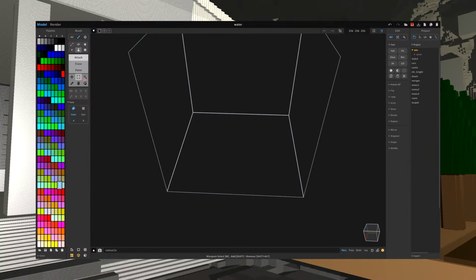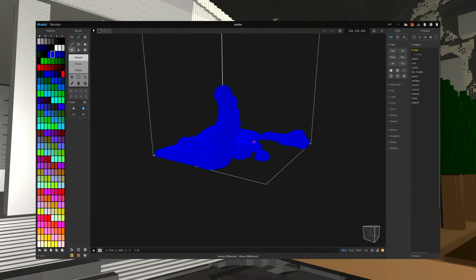Okay, so attach this, a 3D voxel of like size 30 maybe, of a bluish color. Not exactly sure how to make waves here, but maybe I'll just, doesn't have to be perfect, it's just sort of wavy. Whoa.